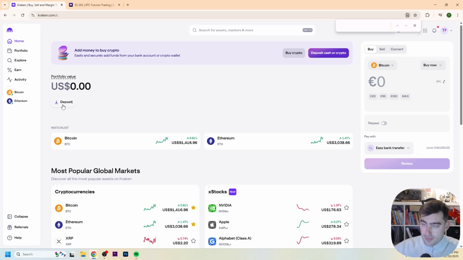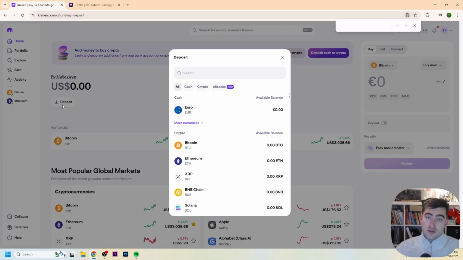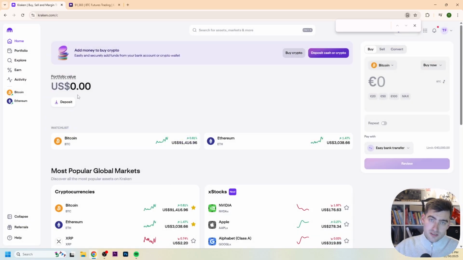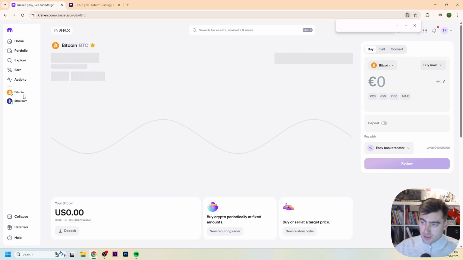First of all, you need to deposit money on your account so you can invest. So please click on the thing you want to buy. So let's say euro. Choose your paying method and then we can start trading or investing. For example, I will show you exactly what you need to do.